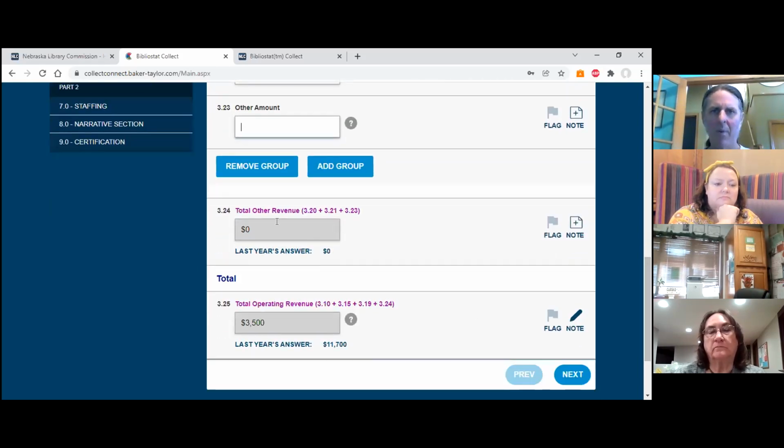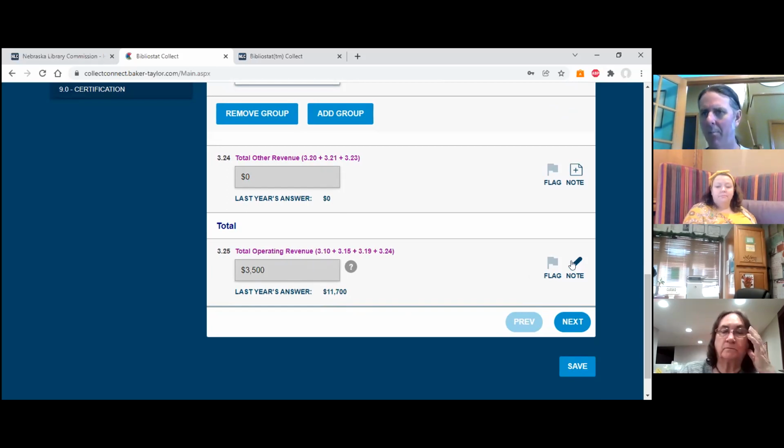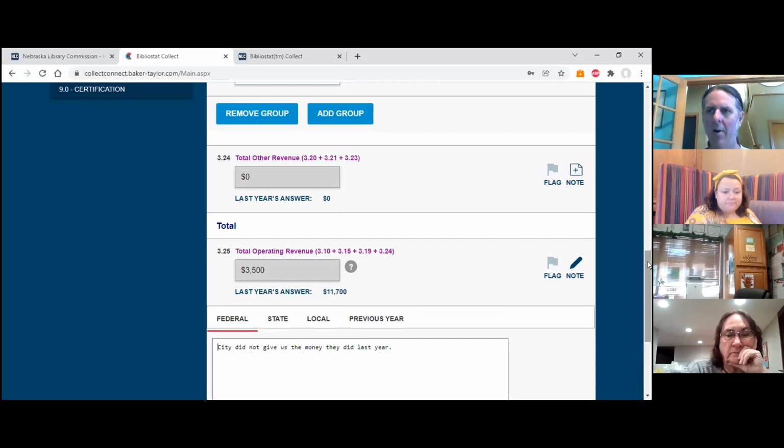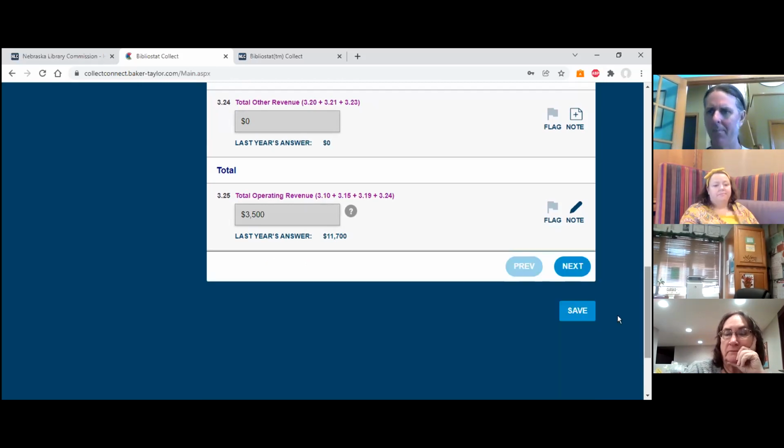And so then you have some totals here, total other revenue and then total operating revenue. Generally, you might want to look at the total here, and if there's a large change, you might say, well, did I miss something from last year? This may trigger an edit check because it's a large change from the prior year. And it looks like in the previous test survey, we've entered a note here. City didn't give us the money that they did last year, unfortunately.